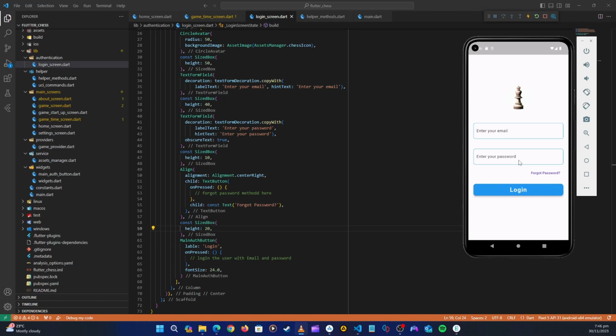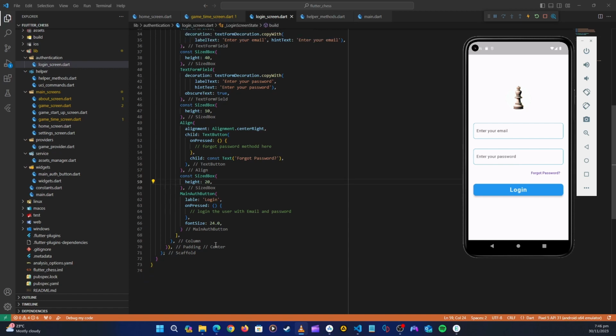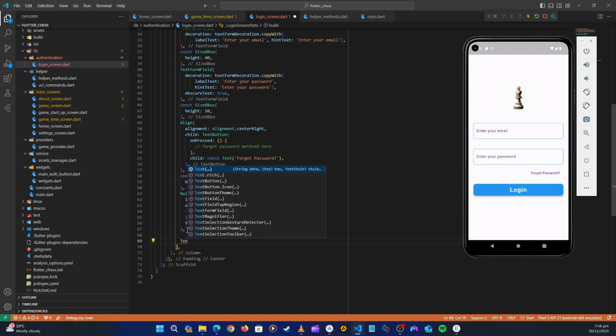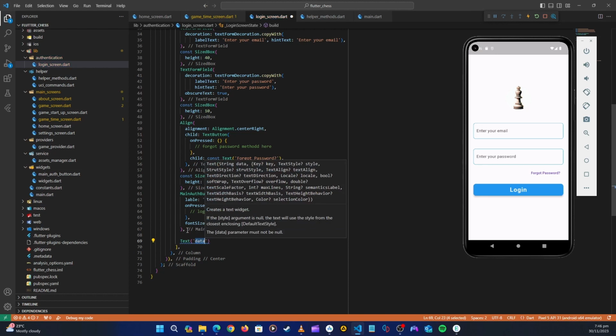Now let's add more sign-in options. So let's come down here just after this button. Let's put a comma. Let's put a text widget again. So text widget, we can say, let's put a hyphen and then "or" and another hyphen. Let's add a space and then let's go to the next line.